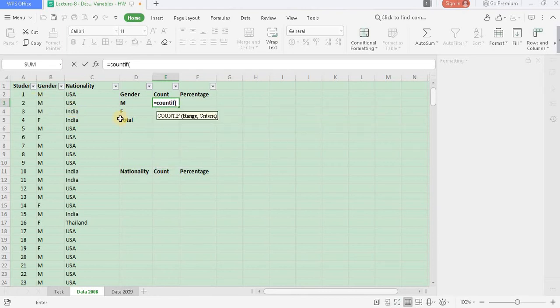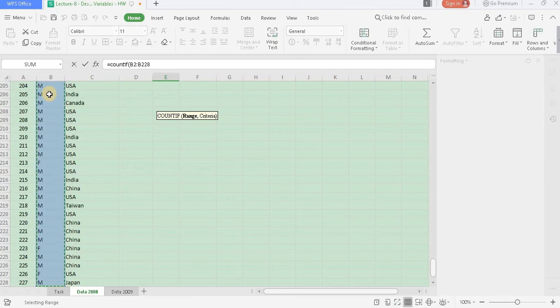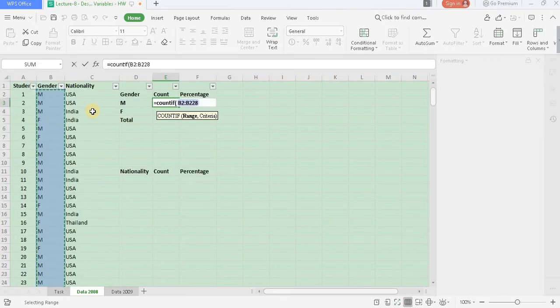Fine. So this is the range. I need two arguments to go inside this. One is the range and the second is the criteria. The range is the data array. Now this is the data range for my gender. Now I have selected my data.